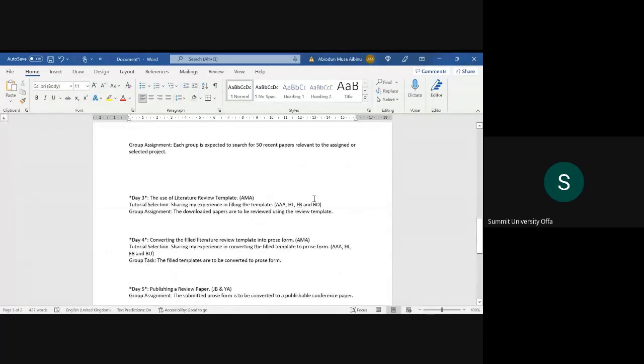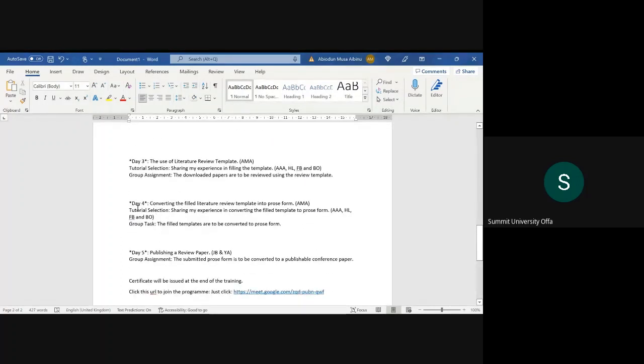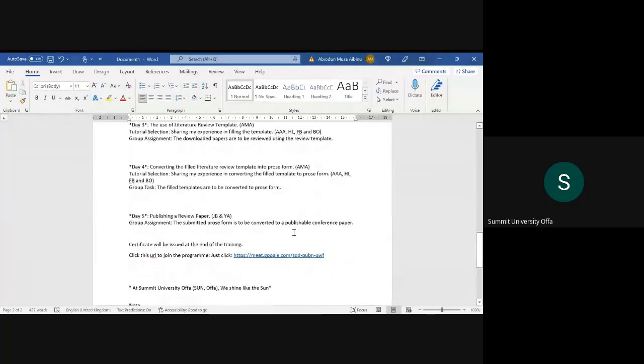On day 3, we are going to introduce you to the use of the literature review template. That is on Wednesday. And then there will be experience sharing also on how to fill that template. While on day 4, we are going to introduce you to converting the filled literature review template into prose form. That will be on Thursday. While on Friday, which will be day 5, you are going to be learning about publishing a review paper.